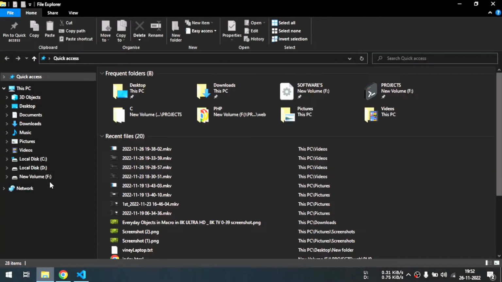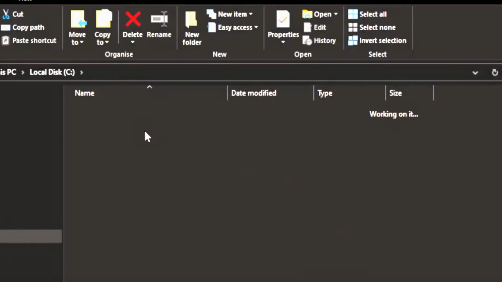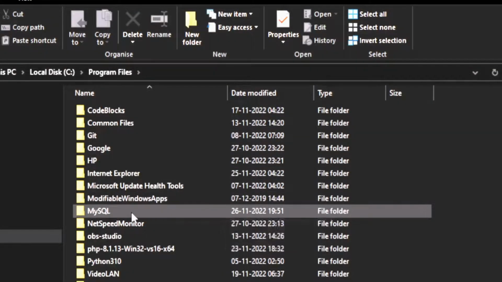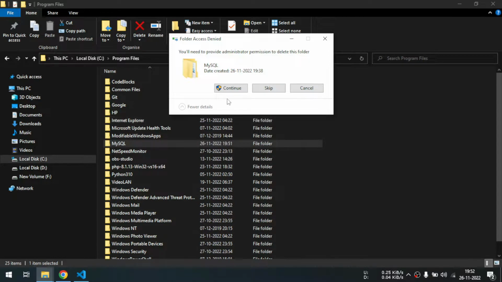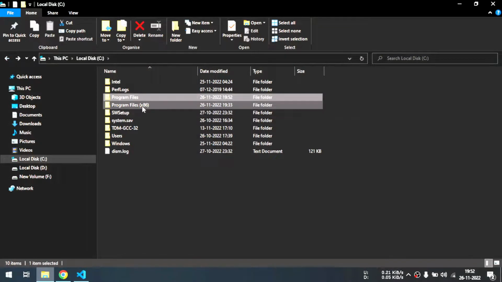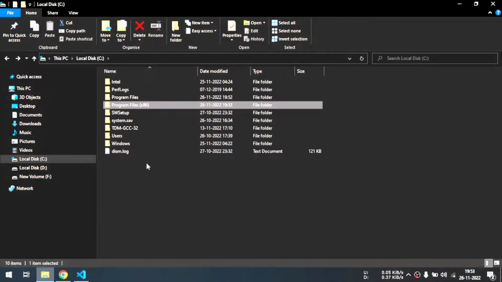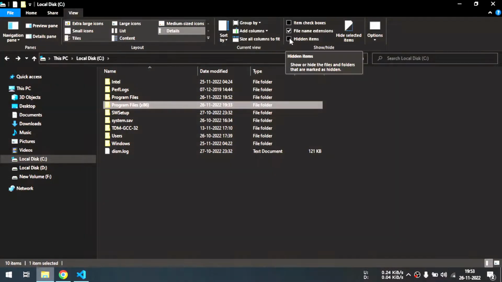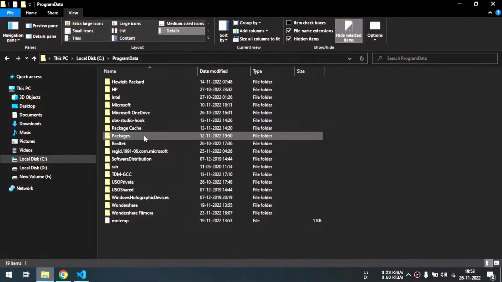The last thing we have to do is go to the C drive, then go to program files, then find the MySQL folder. If you find one, click on it and press shift plus delete to delete it permanently. Click on continue, then go back, then go to program files x86, and if you find any file of MySQL, remove it. If you don't find any, go back to the C drive, then click on view, click on hidden items. Now you can see program data, which was hidden. Click on it and find the MySQL folder.